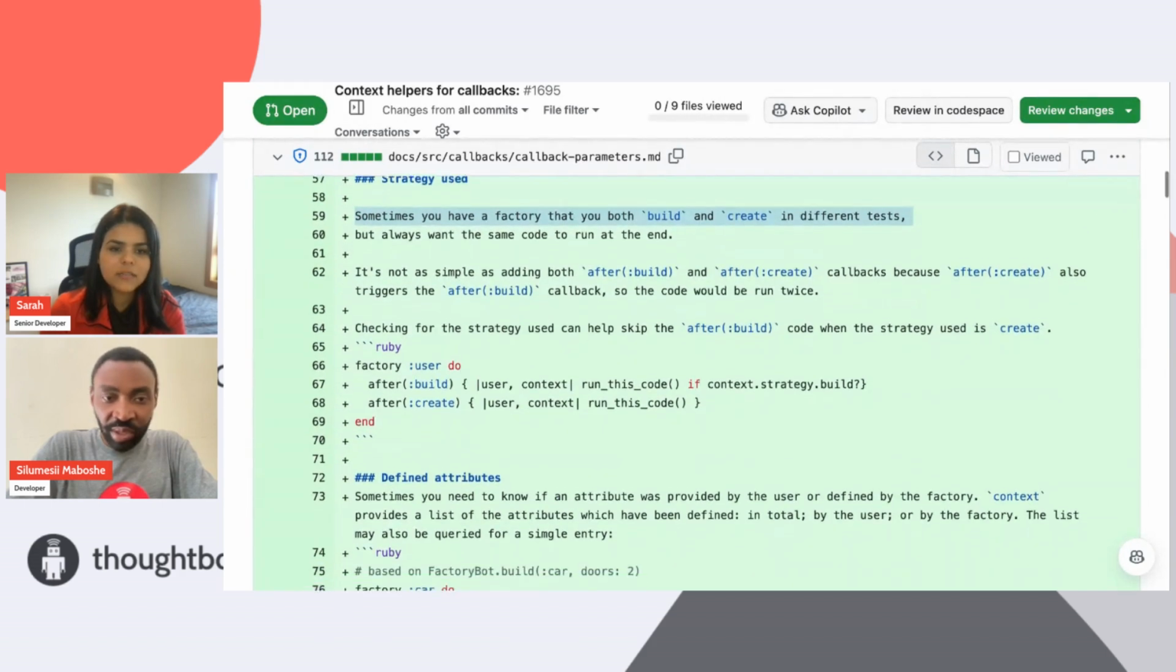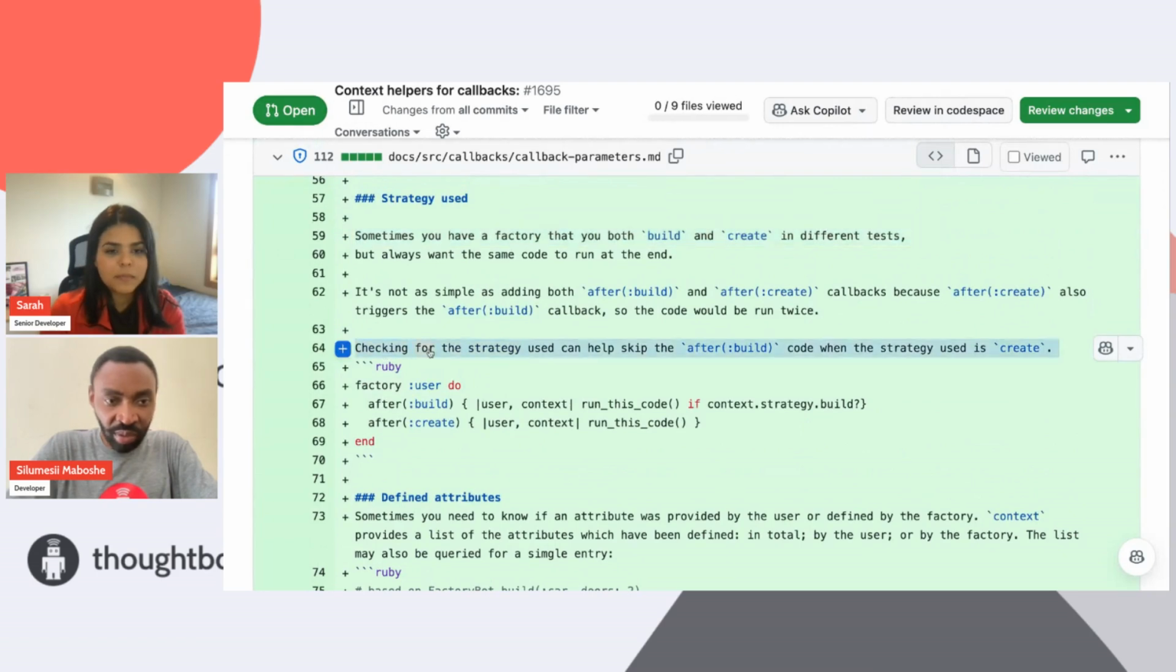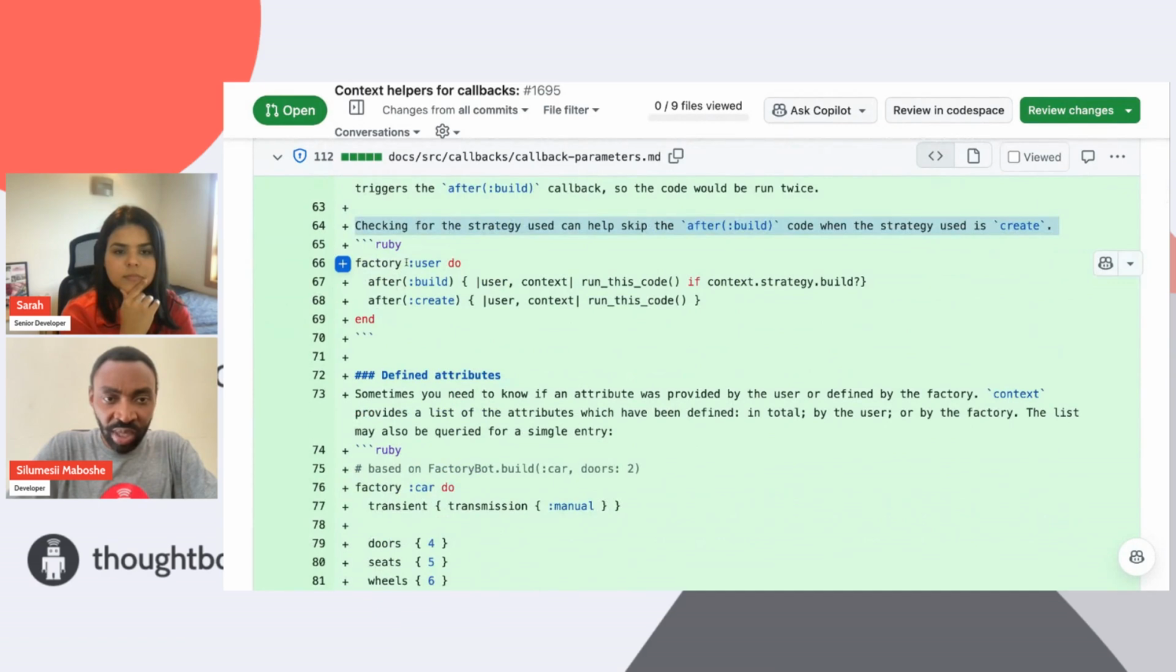So yeah, go on. Shall I continue from here? Yeah, I think so. Sounds good. So checking for the strategy used can help skip the after build code when the strategy used is create. And we're using, so checking for the strategy, right? If the context strategy is build, we'll run the build, and if not, we'll run the create. Okay, I want to ask if anyone on the chat sees an issue with that. Now, if we're using the create strategy, we'll not call the after build callback anymore.